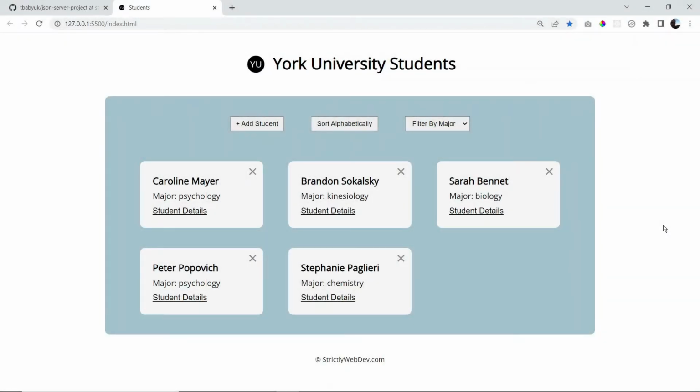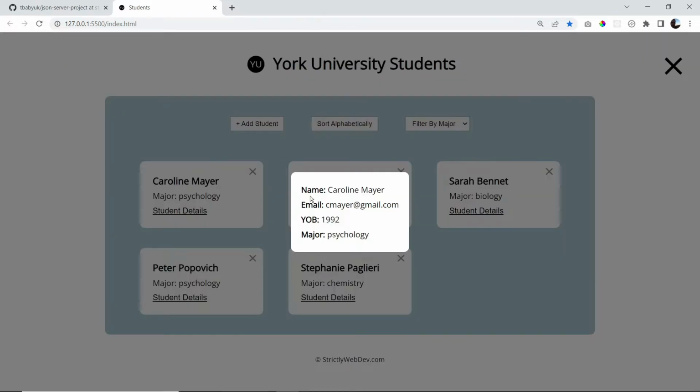Alright, so let's take a look at what our project is going to look like when we're finished with it. As you can see, it's called York University Students, since all our data is about students. The first thing we see is all our 5 students that are in our db.json file. We can see right now their name, major, and a little link called student details. If we click on that, we will see a bit more information about them, such as their email and year of birth. And that works for every student.